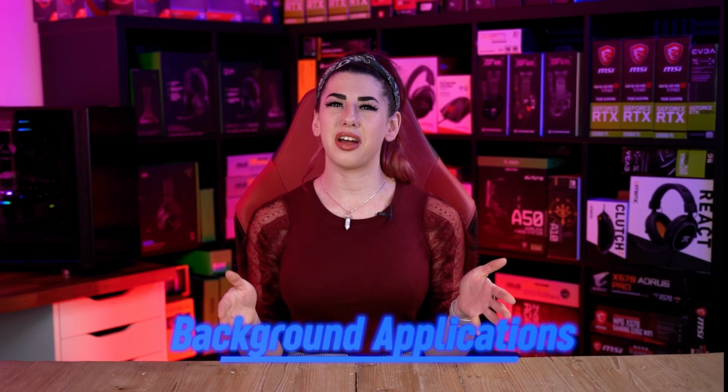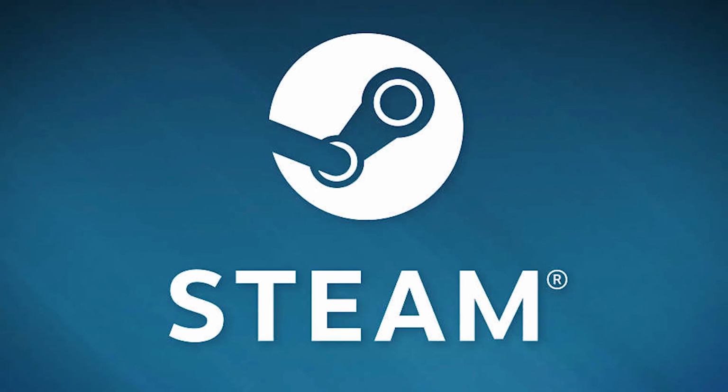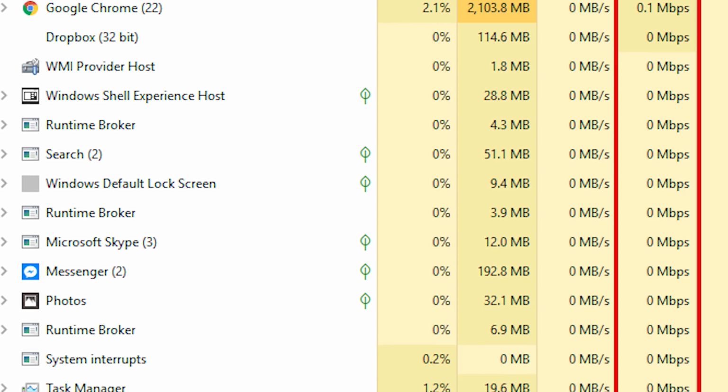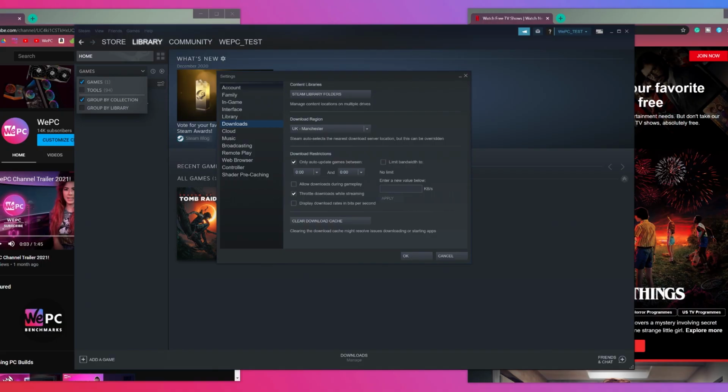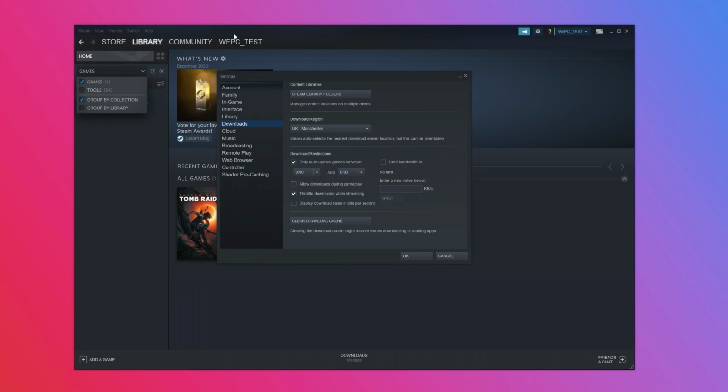Moving on to the background applications. Slow download speeds within Steam are rarely caused by Steam itself. Usually it's caused by background applications that are using the internet in large chunks. Simply close these applications while Steam updates, then resume them once they are finished.